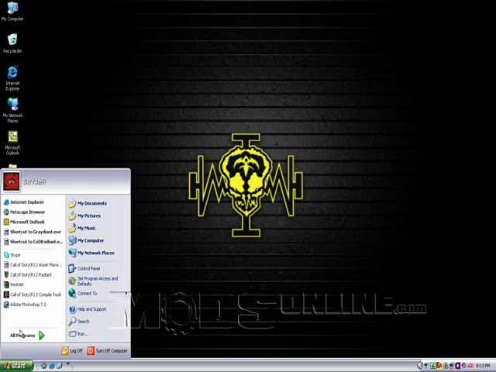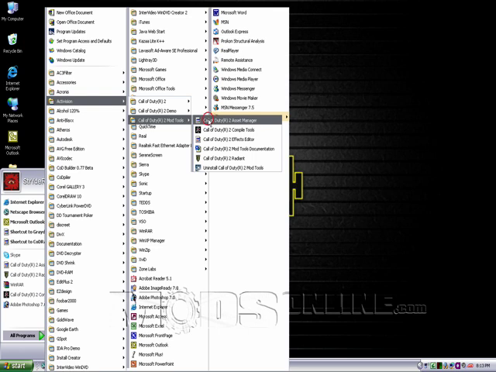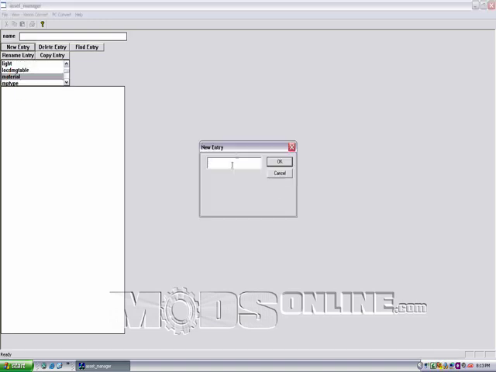Now we're going to go into our asset manager, which is in the mod tools, asset manager, and we're going to create a new texture, which is actually a new material. Okay, new entry. We're going to call this Mods Online logo because that's what it is.